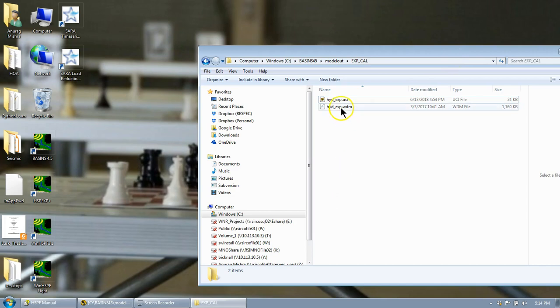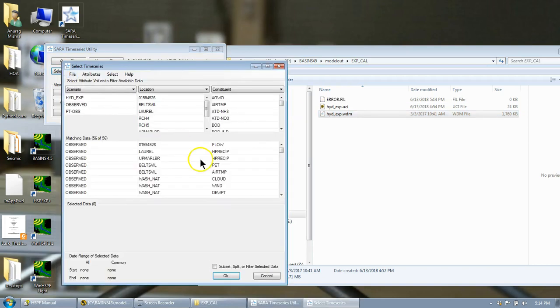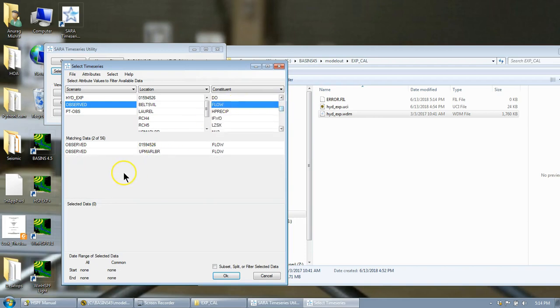I'll also just quickly check the WDM file. The WDM file has multiple time series, but for our purposes of hydrology calibration, we have added observed flow time series. These are the time series where the scenario is observed and the constituent is flow. Those are the time series that you can use for hydrology calibration. We'll quickly check the ID number of these time series.